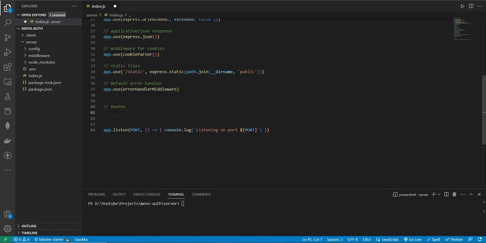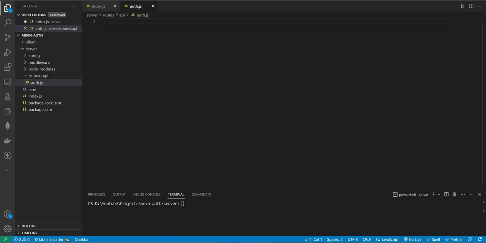Now let's create our routes. We need to first create a routes folder. Inside routes folder, I will create another folder named API. Inside API, I will create auth.js. This file will contain all the routes regarding authentication and authorization.